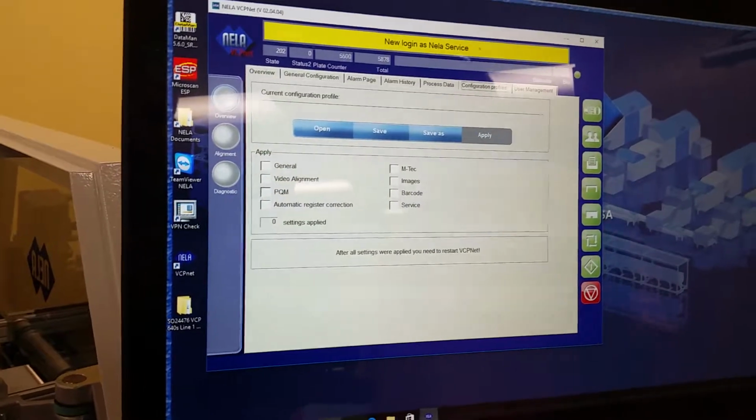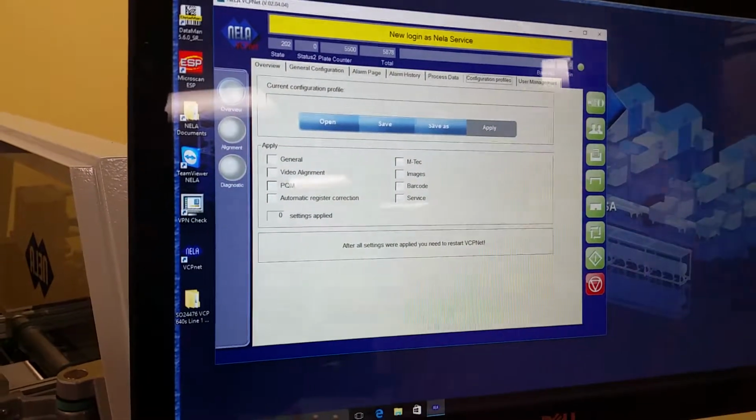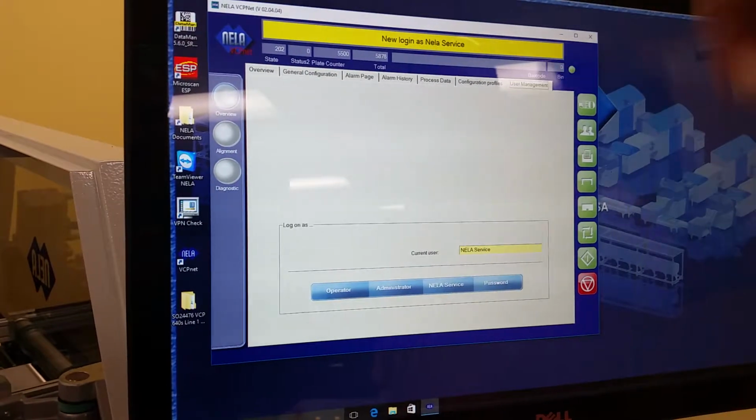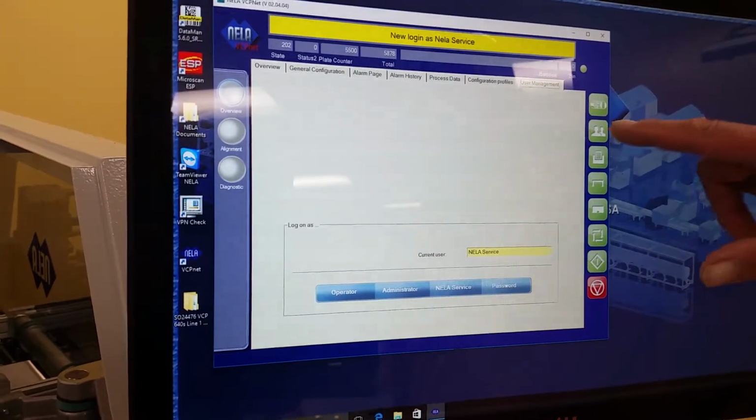Configuration profiles. Really nothing here you'll do. And then again, your user management, same tab there as it is right here.